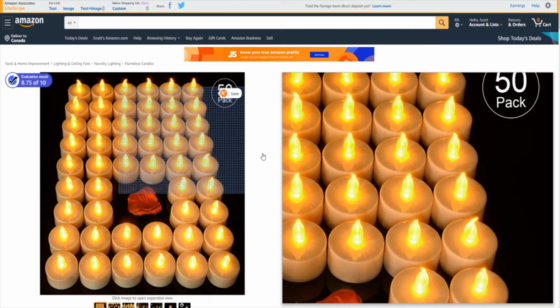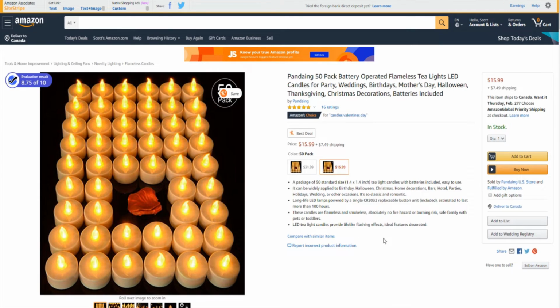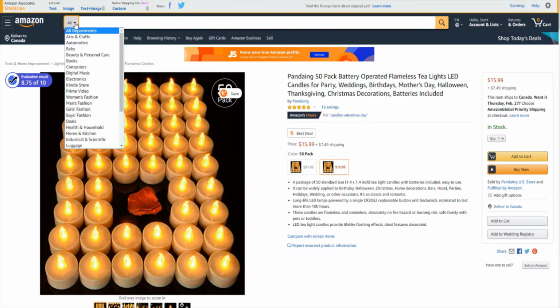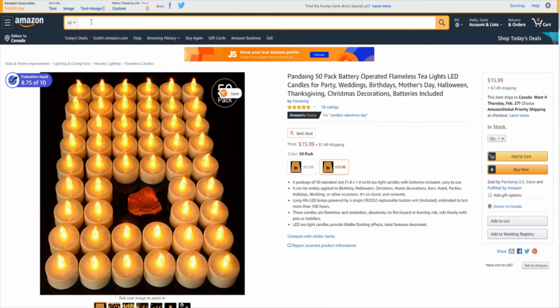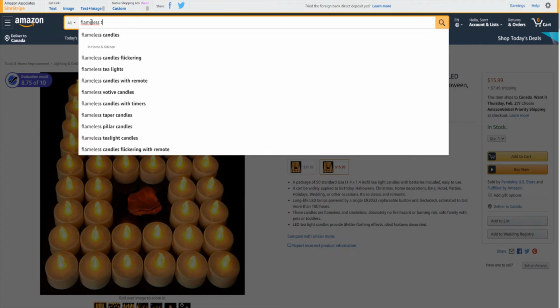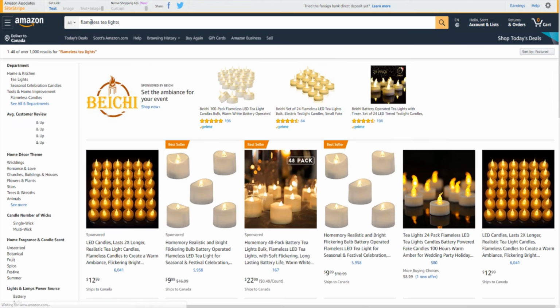So that's a nice little tool to keep in mind when you're looking for ways to improve the listing. So anyway, what we want to do from here is see how the market looks. So we know this product in particular meets our criteria, but we need to see how the market for these lights is. So I'm going to guess that the main keyword here is flameless tea lights. So we're going to go to Amazon. Make sure you go to all departments, and we're going to type in flameless tea lights and search.